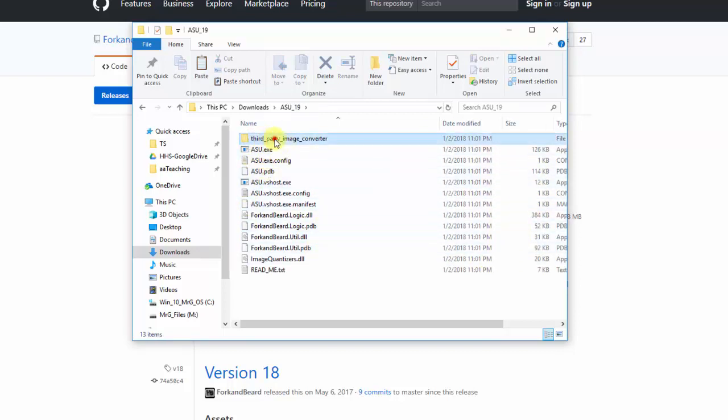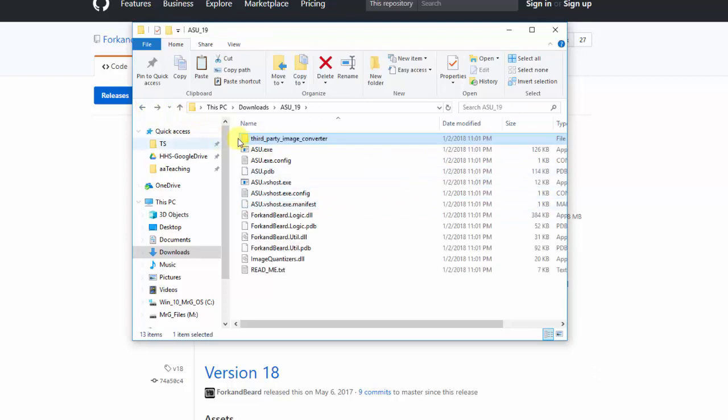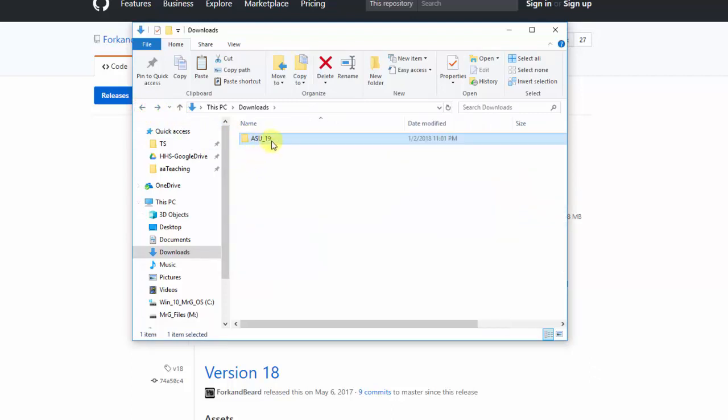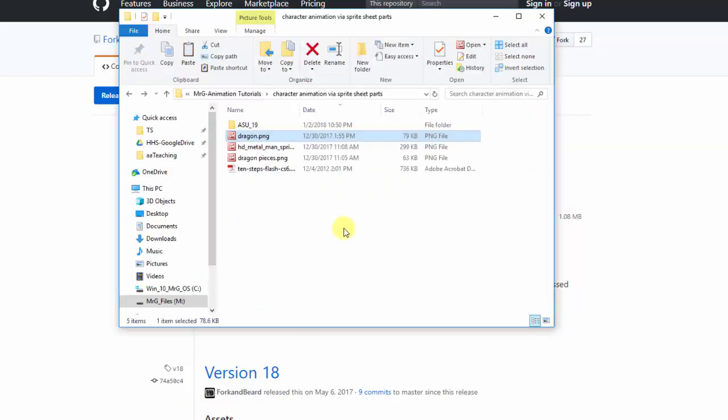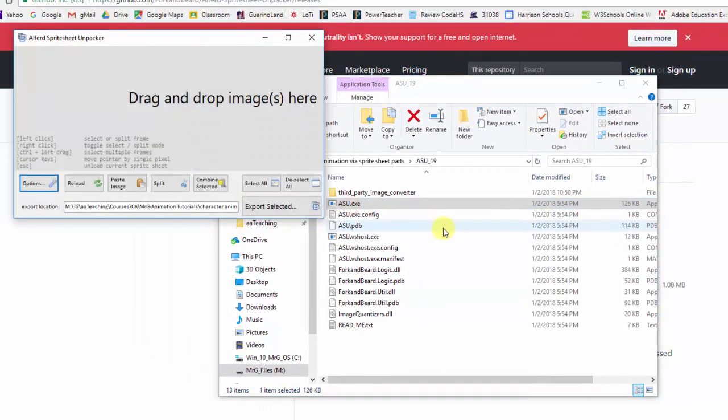I don't even know what this folder is. It probably works alongside the other stuff. Not even sure myself. Anyway, copy this whole folder, ASU19, and put it in your folder with your character animation, which I've already done. So copy, paste it, or cut and paste it. Okay, and then all you do is double click this ASU.exe. This thing opens up.